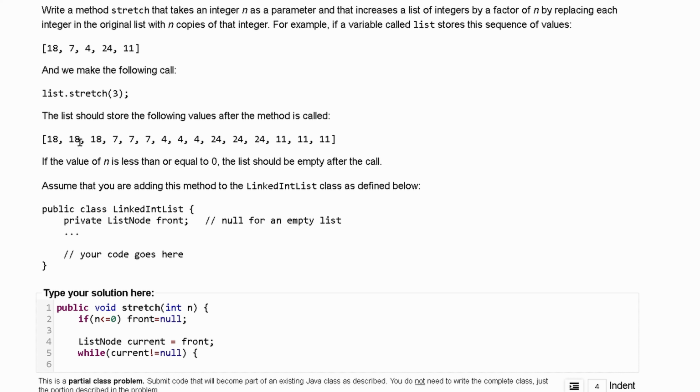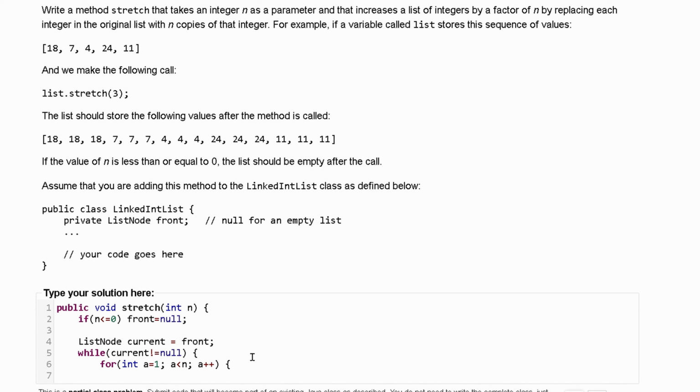Now we're going to need an inner loop to add the values as many times as n wants us to. So let's make a for loop. For int a is equal to 1, and you'll see why in a second. a has to be less than n, then we're going to have a plus plus. Now inside of here, we want to set the next value, because remember ListNode current, which is what we're going to be updating, is equal to our front, it currently has this value and it points to the next value.